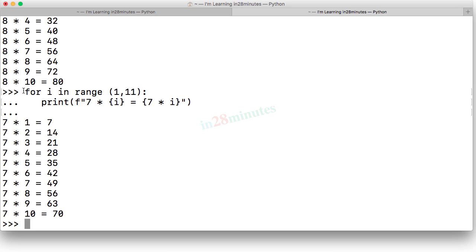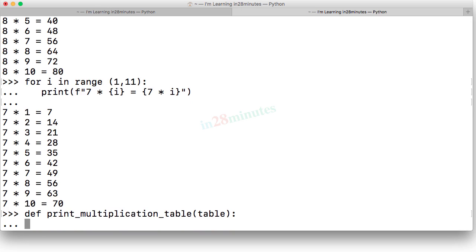So how do we create a method? Very simple, right? Def, we need to give it a name. So let's call it print_multiplication_table, and we need to pass in a parameter. So which table do you want to print? That's the parameter that we would want to use here. And over here, 4 spaces. Let's type in for i in range(1, 11).